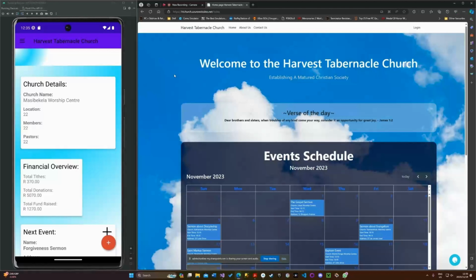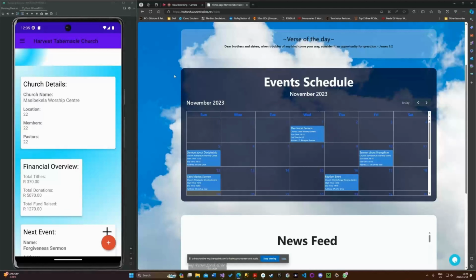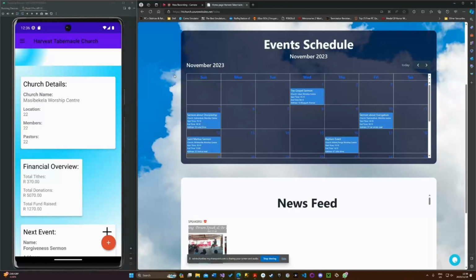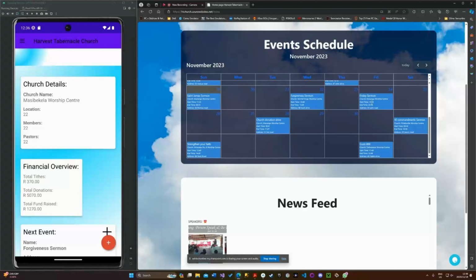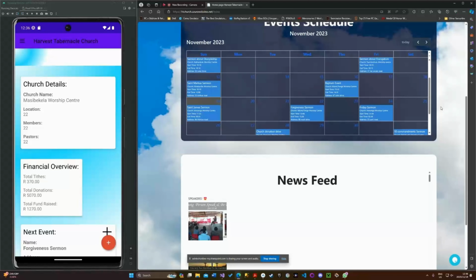James 1 verse 2. Now, as you carry on throughout the church, you have the events schedule. This is where pastors, church members will be able to view events of a specific worship center and for specific days, times, and addresses. As you can see, there are events for Friday, Wednesday, Sunday, Saturday, all throughout the calendar.